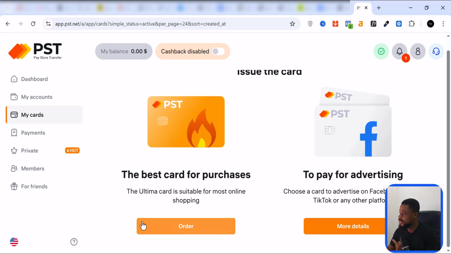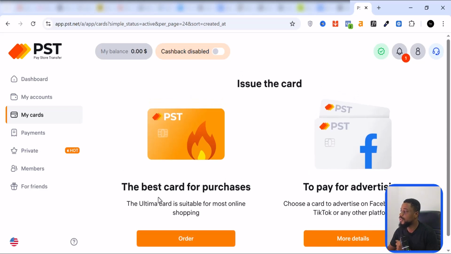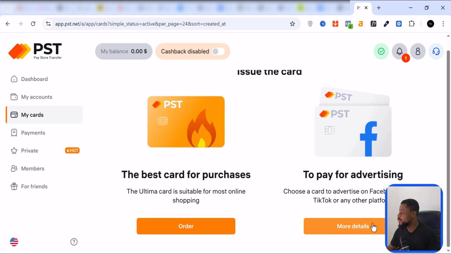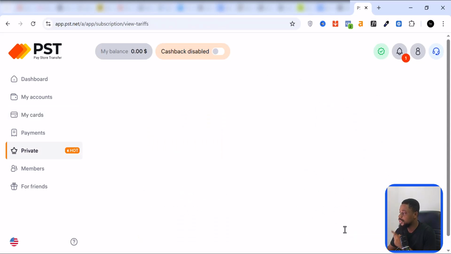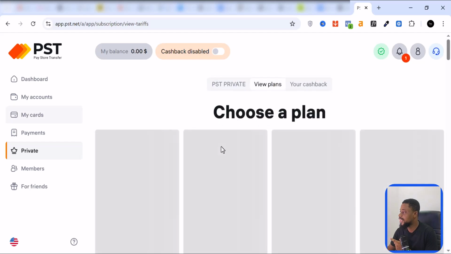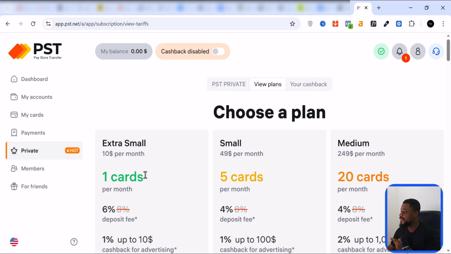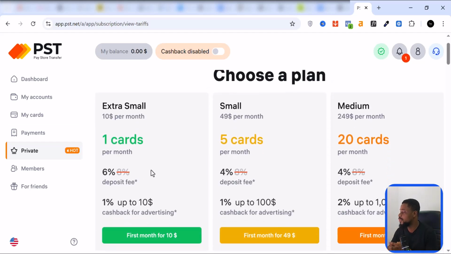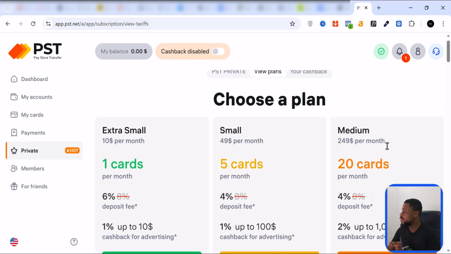So if you wanted to create a dedicated card for advertising, you want to come right here, click on more details under the card, and then you have different kinds of options. So you can run a subscription on this platform, and you can create one card if you want. You can create 2 cards if you want. You can create up to 20 cards.